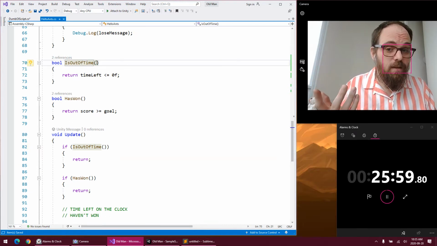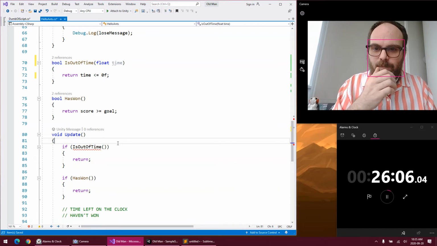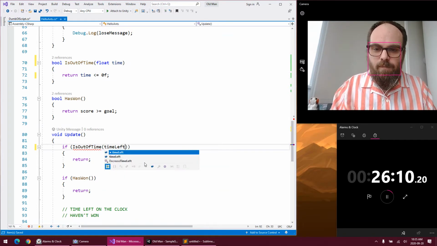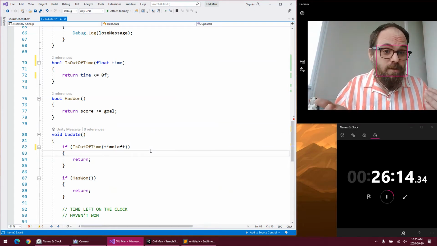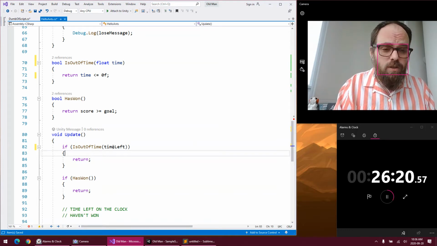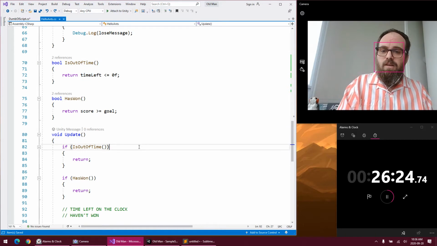And we could change that. Like we could say is out of time, we could say float like time, and then now we need to provide it down here, right? So we can make it accept options, but it's not necessary in every case. Like maybe this is an overcomplication. Maybe this makes it harder to read. Maybe we don't want to do this. Like I said before, there, undid that.